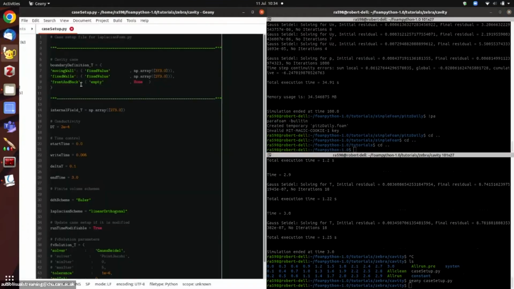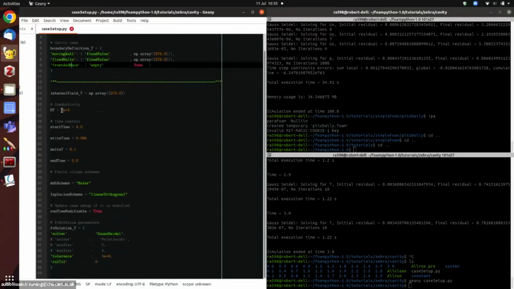So this is syntax that you have seen previously when I was describing the code. In this case, we have a top wall or the moving wall with temperature of 373 Kelvin and fixed walls with 273 and so on. We have the definitions of the internal field, connectivity used in the solver, start time, write time. So again, very similar terms as used in OpenFOAM. DDT scheme, Laplacian scheme, is it runtime modifiable or not? And then the properties, tolerances, and so on of the solver that is actually used in the solution of the code.